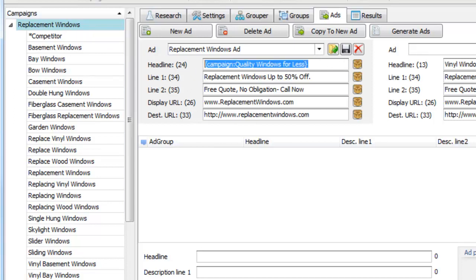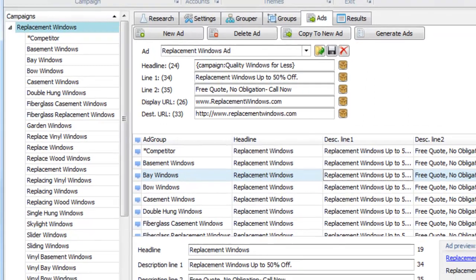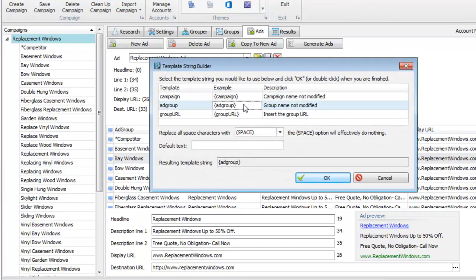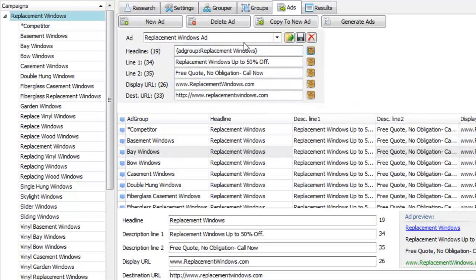Another way you could use it, let me just go ahead and prove that. Let's go ahead and delete this ad, generate ads, and you can see every single ad has replacement windows in it because it's less than or equal to 25 characters. So let's say we want to do something a little bit different, like ad group. Let's go ahead and select the ad group, and this is the one that I use the most. And then we can put default text. We'll just say replacement windows, and you can see what the resulting placeholder looks like. Hit OK, and we can see we're at 19 characters.